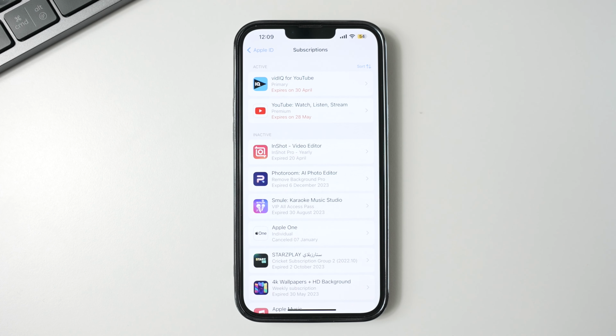Once you cancel a subscription, that will be cancelled on other devices that are sharing the same Apple ID as well. It will also be cancelled from the family sharing. So that's how you cancel a subscription or a free trial.